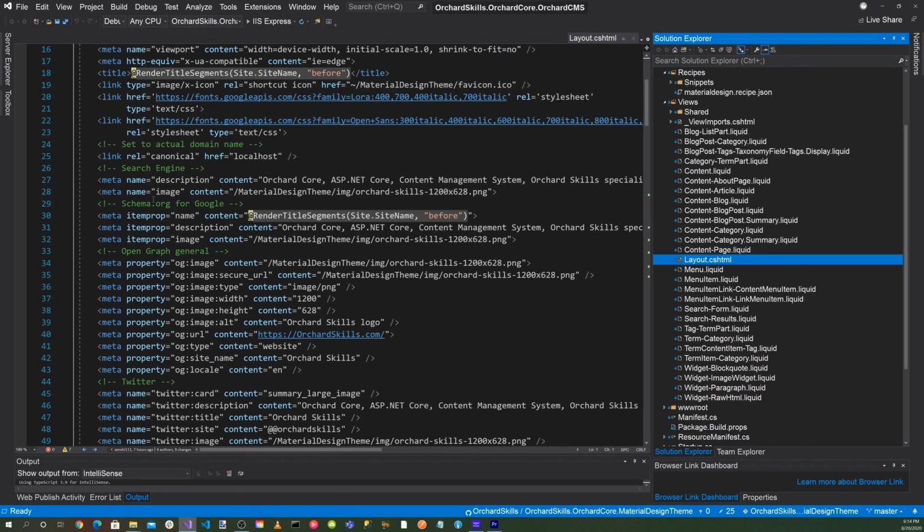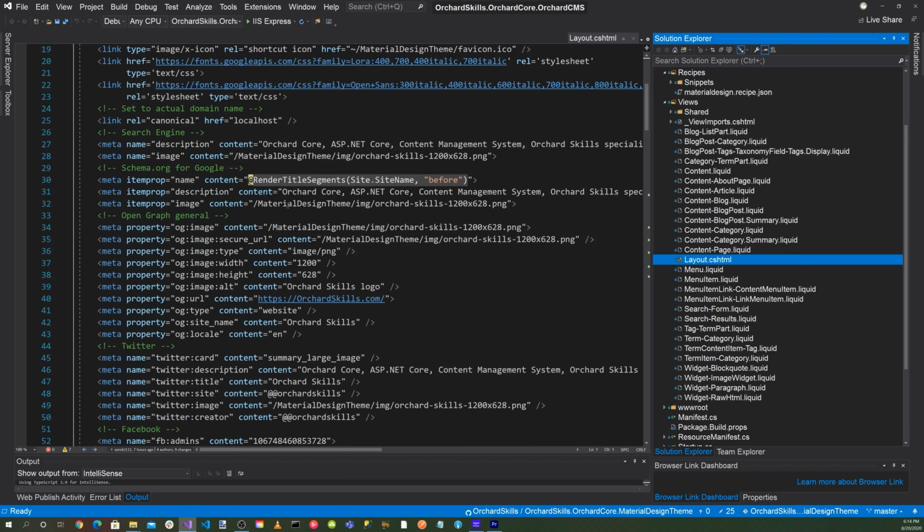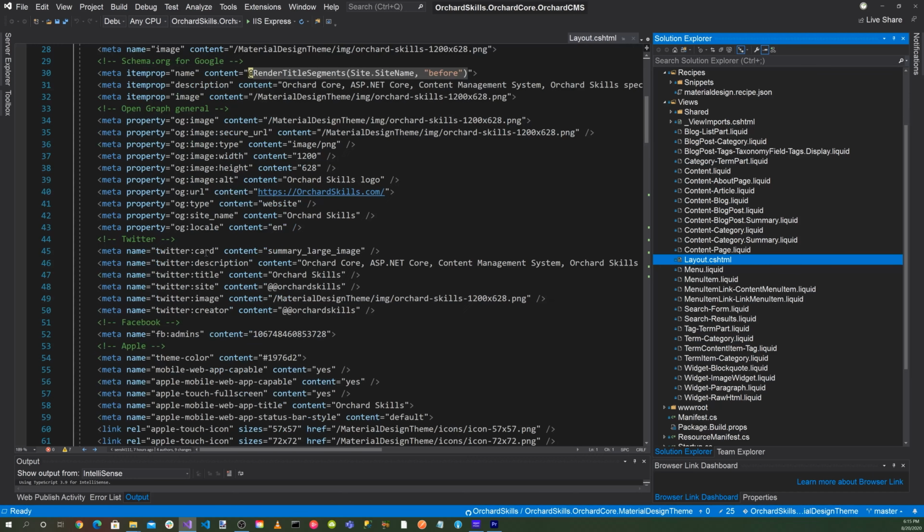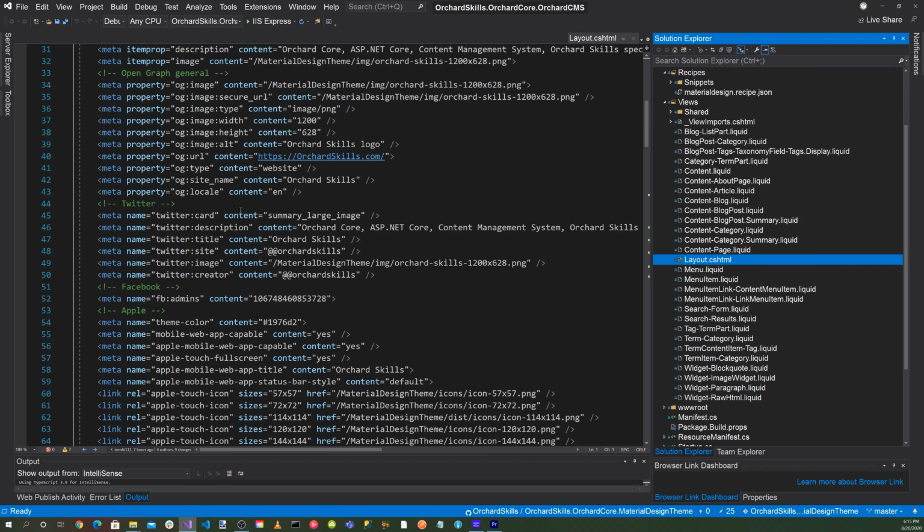And so you notice at the top we have all these different links. We have what we set our actual domain name with this rel canonical. In this case, we just do localhost. We set our search engine information, our description, the image. Then we have schema.org for Google. These are certain meta tags for search engine optimization. And then we have our open graph for general, OG image. So these are all the meta tags used for search engine optimization.